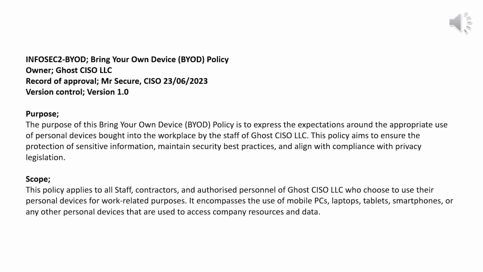And the purpose of this Bring Your Own Device policy is to express the expectations around the appropriate use of personal devices brought into the workplace by the staff of Ghost CISO LLC. This policy aims to ensure the protection of sensitive information, maintain security best practices, and align with compliance with privacy legislations. The scope covers all staff, contractors and authorised personnel of Ghost CISO LLC who choose to use their personal devices for work-related purposes. It encompasses the use of mobile PCs, laptops, tablets, smartphones or any other personal device that can be used to access company resources and data.